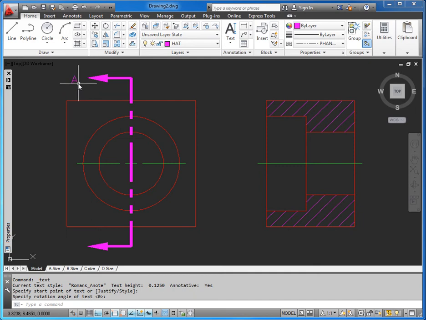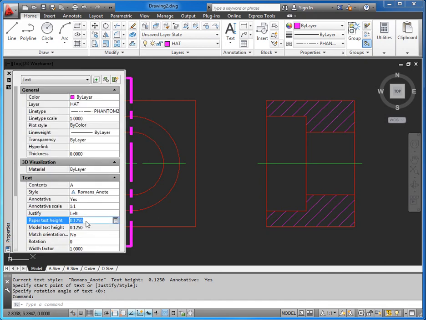Now this A is 1/8 of an inch, and notice I didn't have the option to change it here, but I can always change it in the properties palette. So I'm going to select my A, and in the properties palette I'm going to change the text height to be 0.1875, 3/16 of an inch. Nice big text.